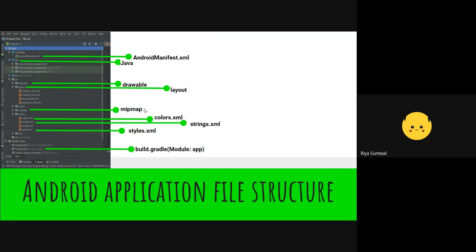This file is an important part of our app because it defines the structure and the metadata. Metadata means data about our application, its components, and its various requirements. This has various nodes also. For example, you can include activities, services, content providers, etc. inside this. You can also use broadcast receivers, intent filters, and permissions also. We'll take a look at how this file actually looks in a later part of the session.